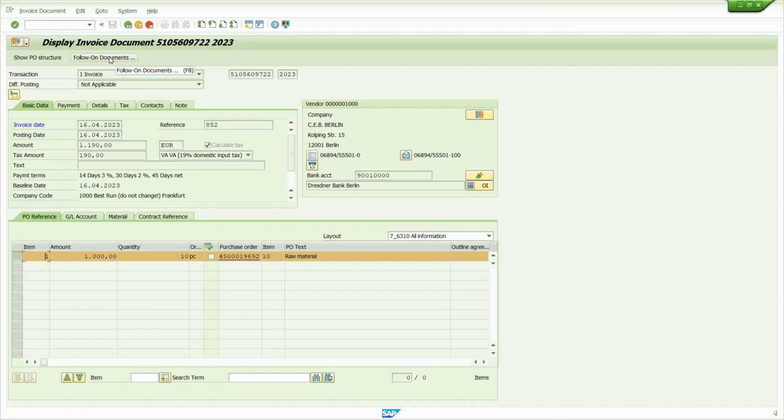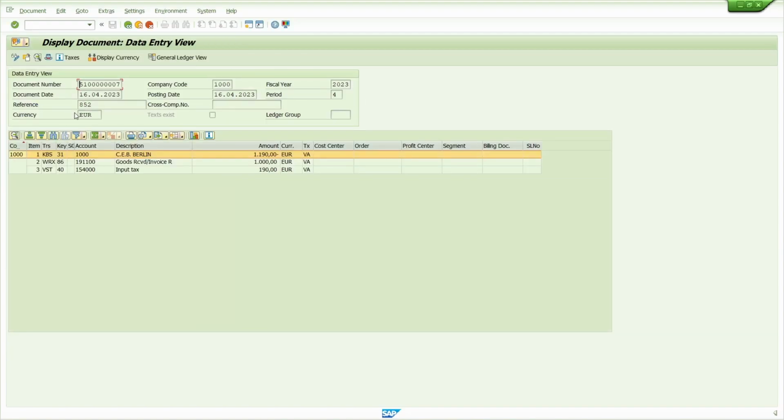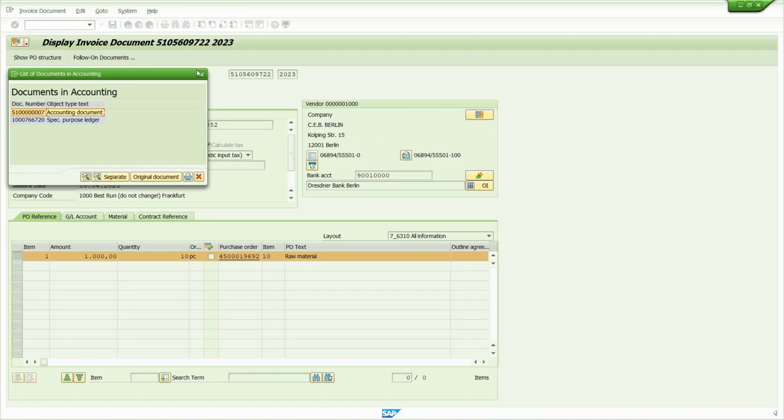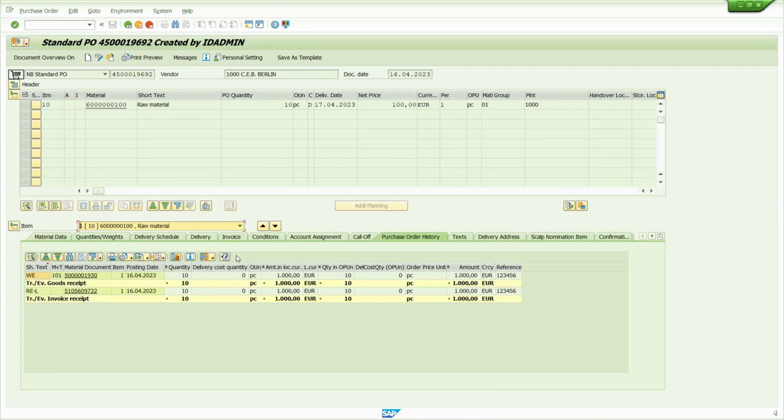Okay, so now click on follow-on documents. Double click on the accounting document. Here we can see the accounting entries. Input tax and the GR/IR account are debited and parallelly credited to the vendor account. Okay, now come back, close this, click on the purchase order number. Yes, purchase order history is updated. Okay, now come back.